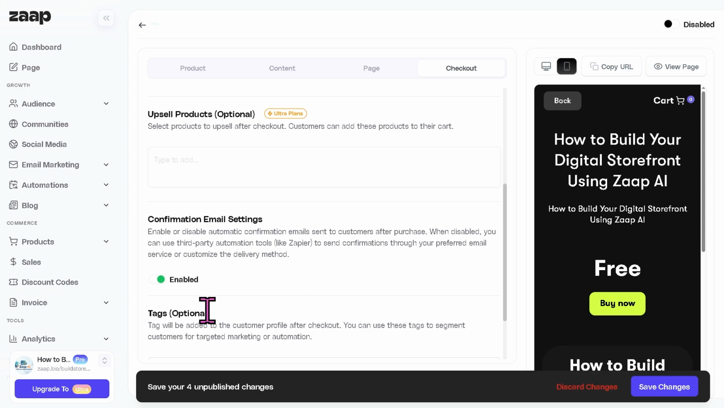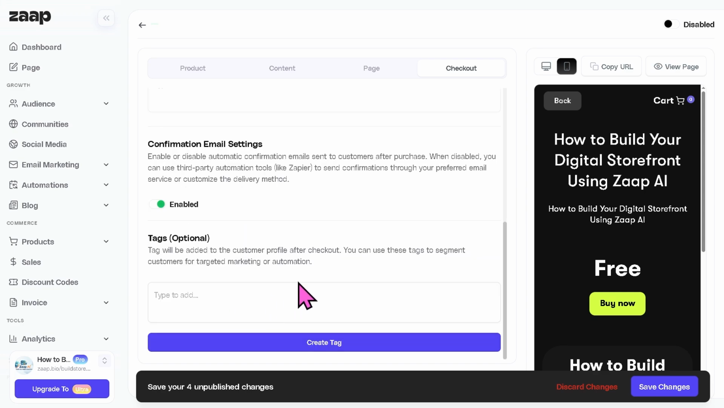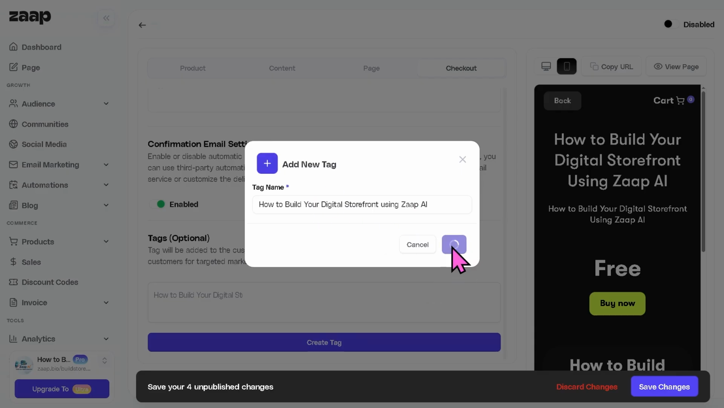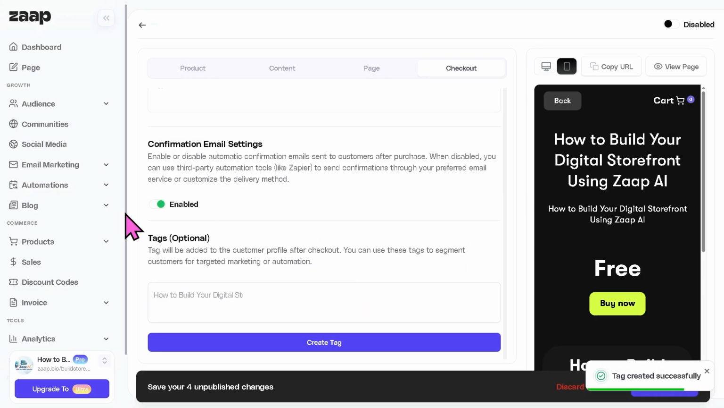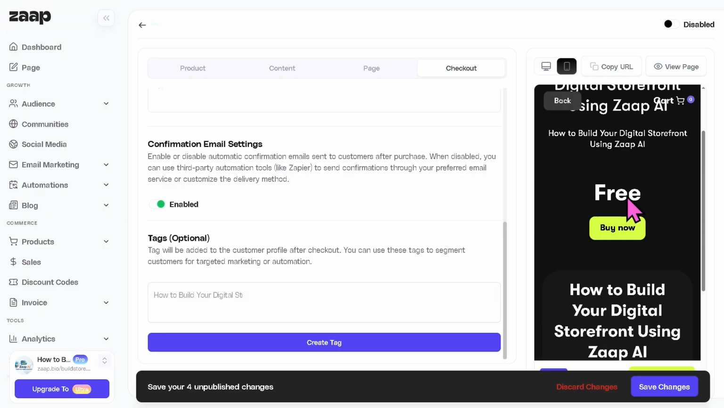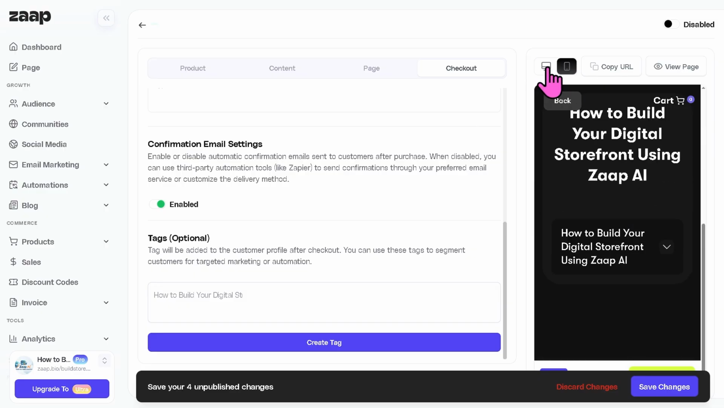And lastly, we have tags. Tags are a powerful way to organize your customers. For example, you can tag your customers as something like this and create a tag. All right, create a tag name right here. And once you've done that, congratulations. We are almost finished. But before that, I want you to check the intuitiveness using the mobile view and the desktop view.